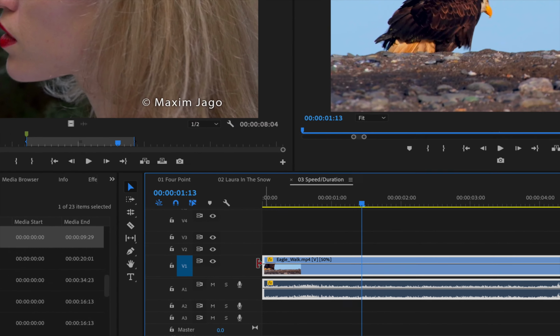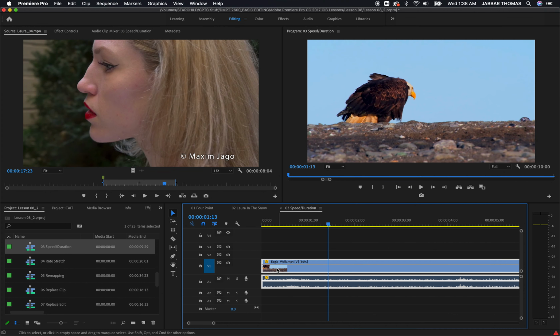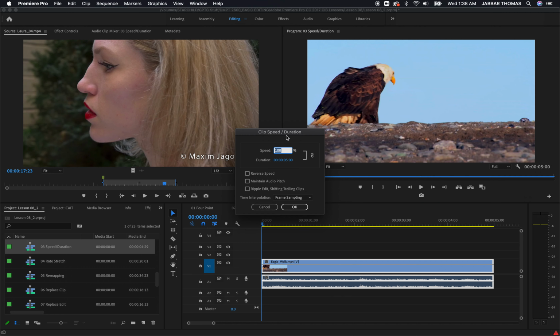By the way, anytime I speed up or slow down a clip in Premiere, you'll always see the FX buttons light up, because speeding up or slowing down a clip is a form of retiming the clip. All right. Let's undo that, and let's go back to my clip speed duration window. This time, let's do this.